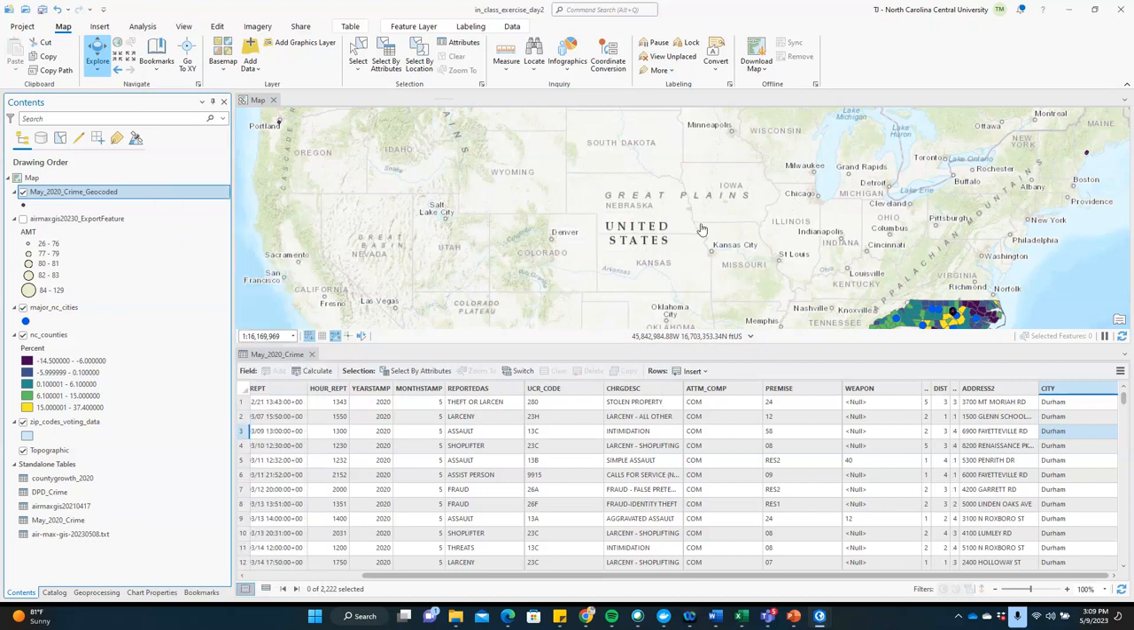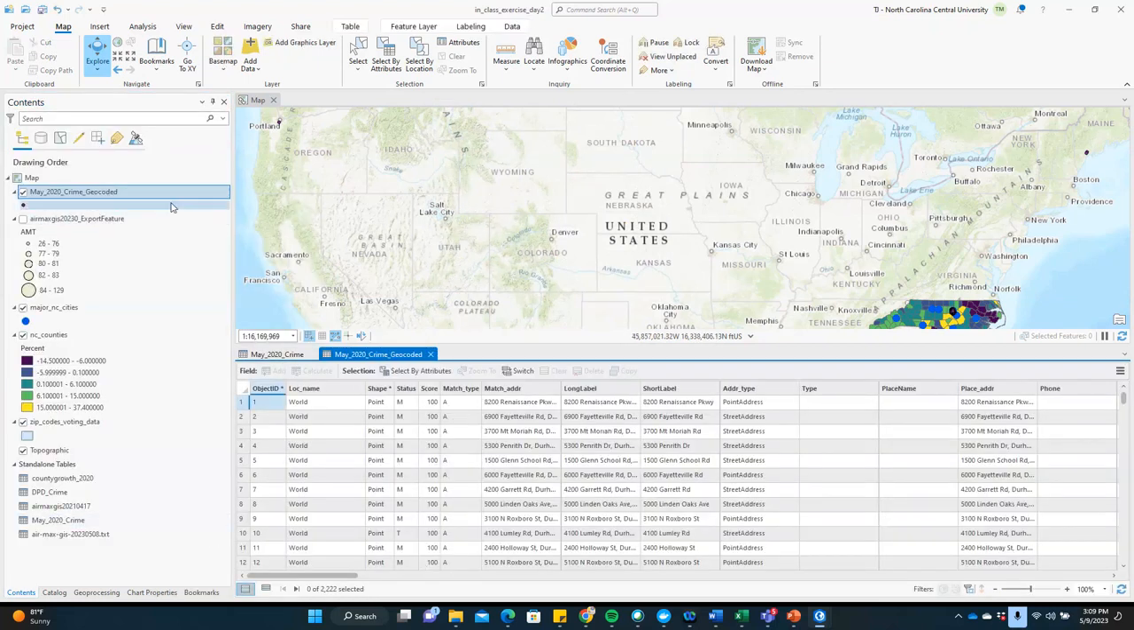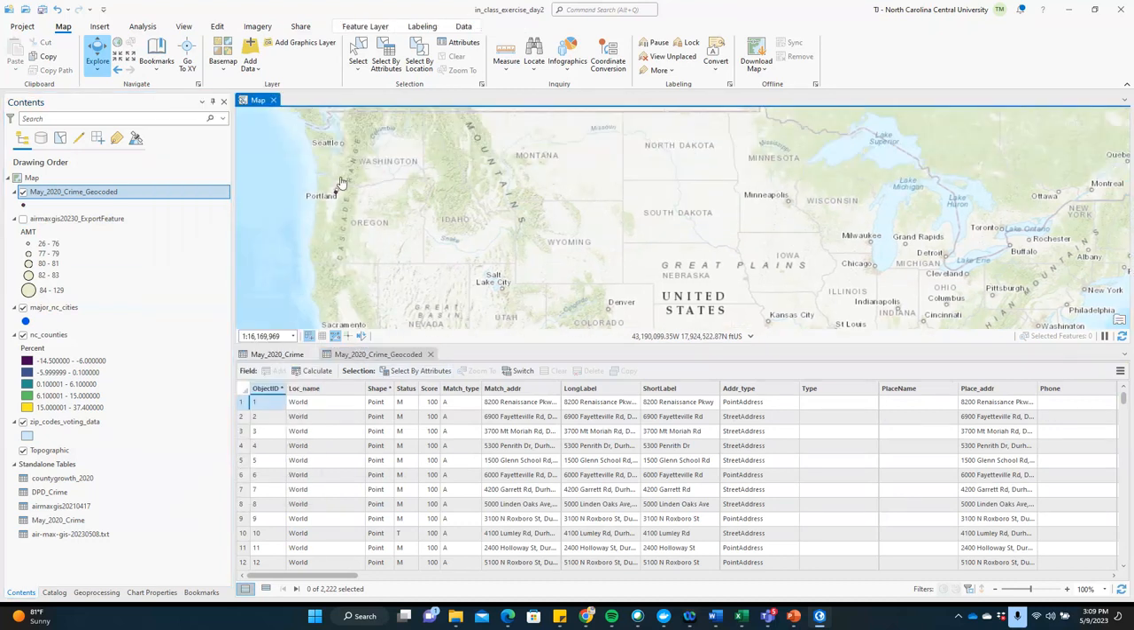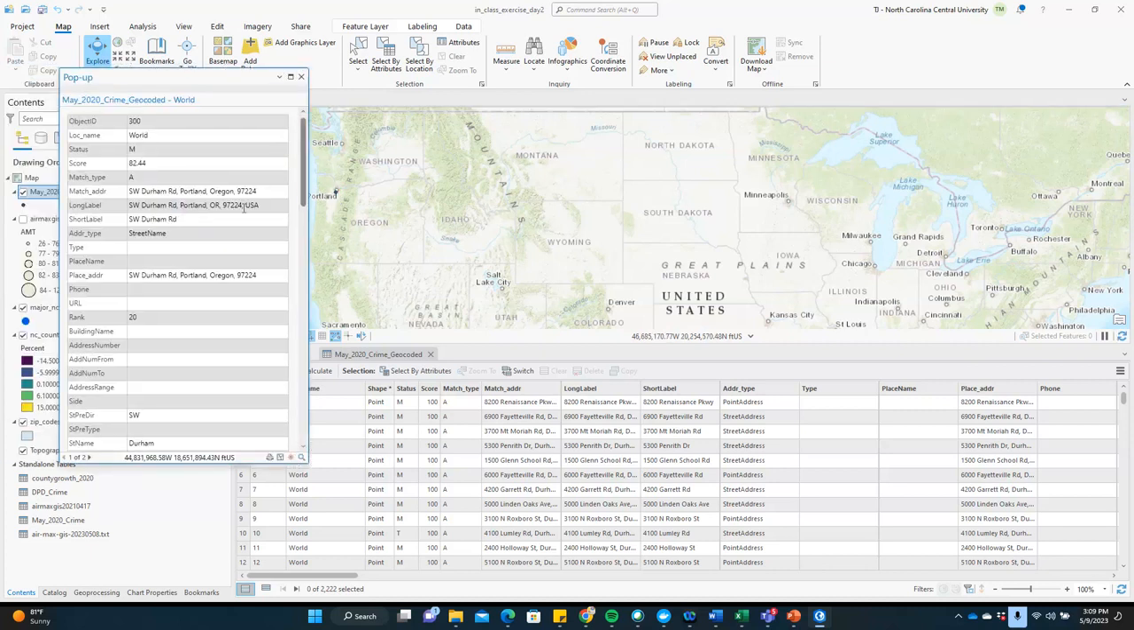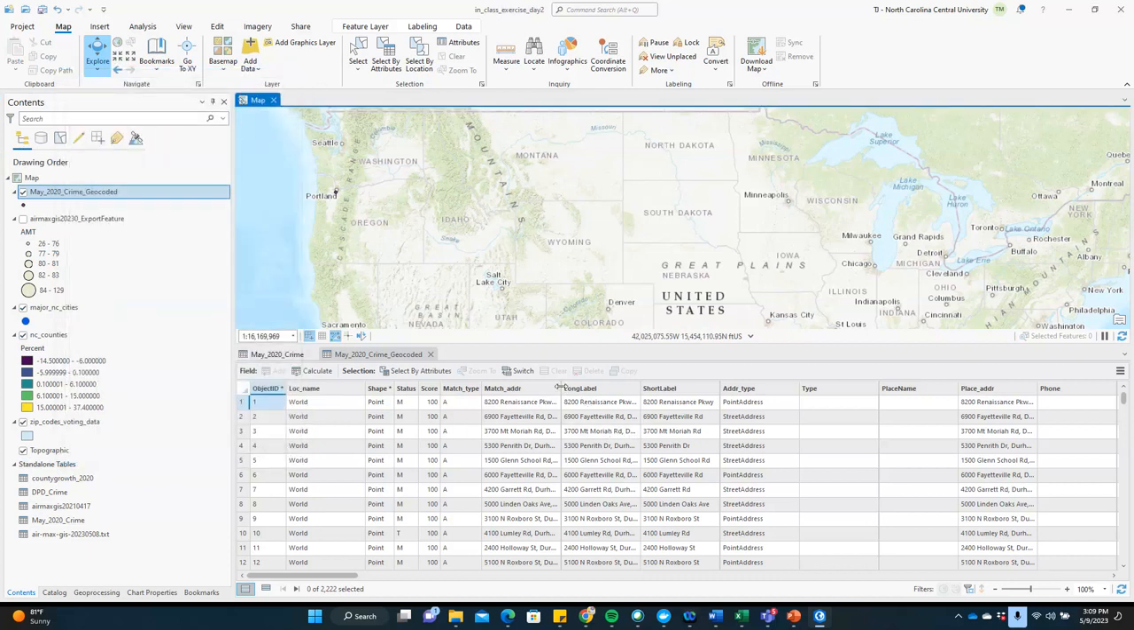And so now when I have these geocoded features, let's see what I got here. I got my 2,222. I'm going to zoom to my layer. Look what happened. Look where one of these points showed up. Portland, Oregon. So there might be a Durham right outside of Portland. I don't know. Who knows? I guess it found Southwest Durham Road, Portland, Oregon.